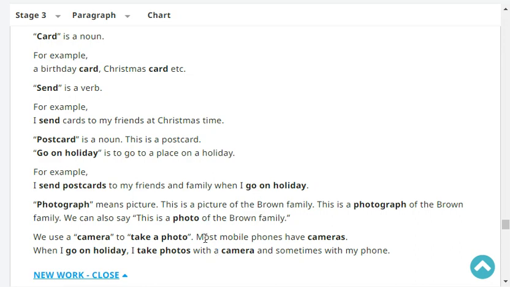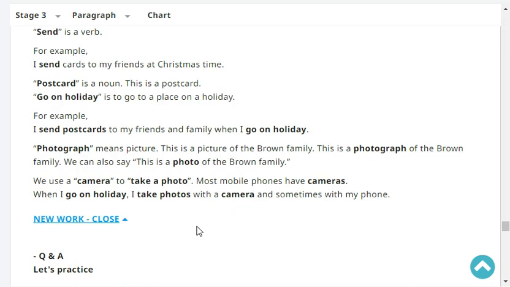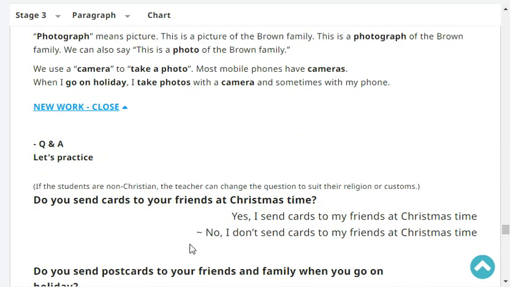Photograph means picture. So this is a picture of the Brown family. Or we can say this is a photograph of the Brown family. Or this is a photo of the Brown family. We use a camera to take a photo. Most mobile phones have cameras already. So when I go on holiday, I take photos with a camera and sometimes with my phone.